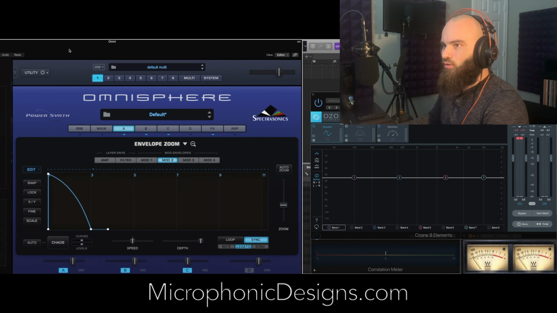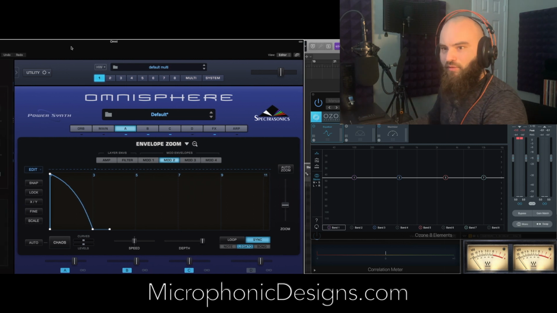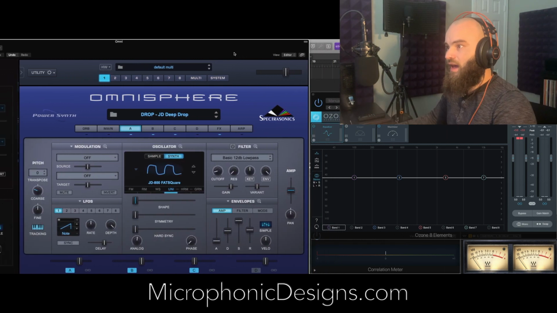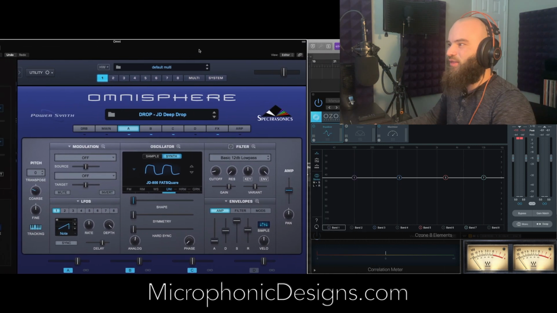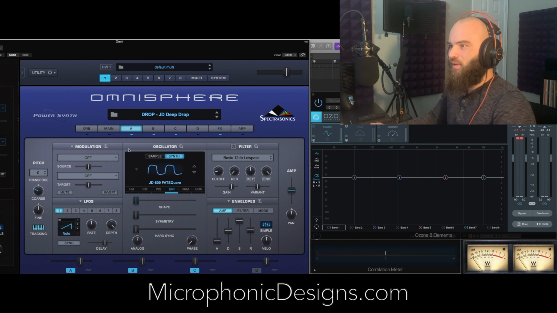So real quick, let me name this, and I'll be right back with you. All right, so here I have the drop we just programmed named. This is JD Deep Drop, named after the initial waveform, the JD 800 Fat Square. I'm terrible at the names, so I do my best with them. Oftentimes I find myself naming them after some of the sound sources that were used in the creation of the sound.